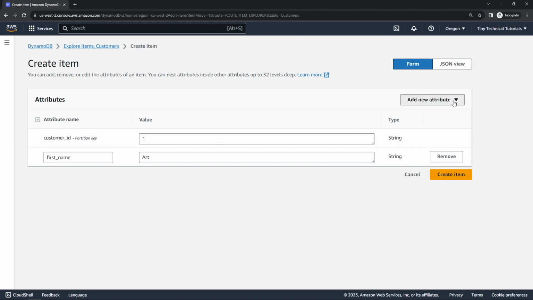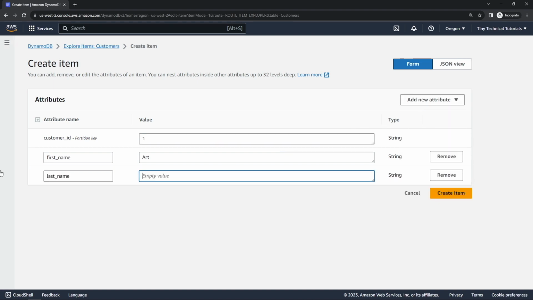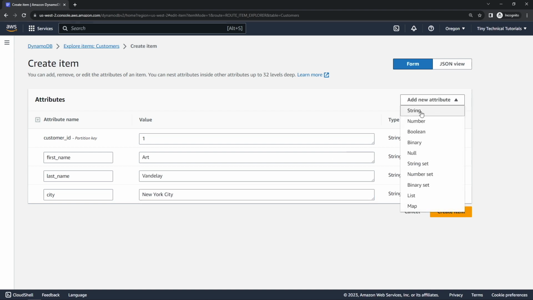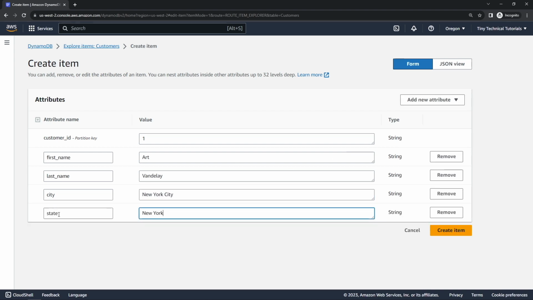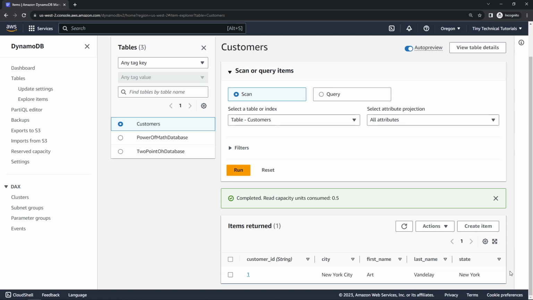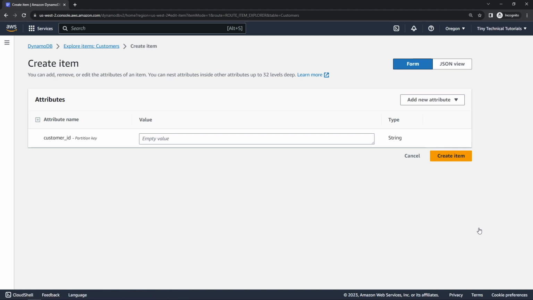We'll add another attribute for last name. Last name is Vandelay. We'll add just a couple other attributes here, one for city, New York City, and then one more for state of New York. So we'll create this item, and there you go. You'll see that the attributes basically make up our schema here. We didn't have to predefine our schema or the relationships or anything like that you would have to do with a relational database.